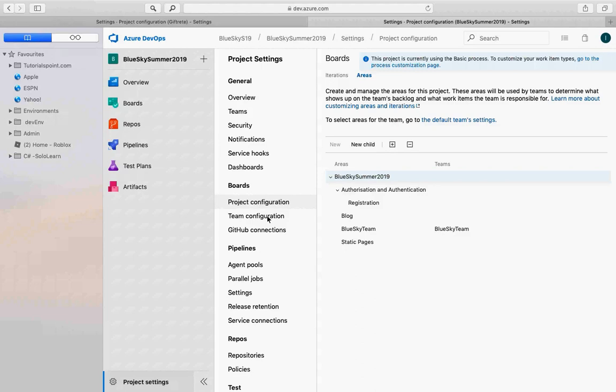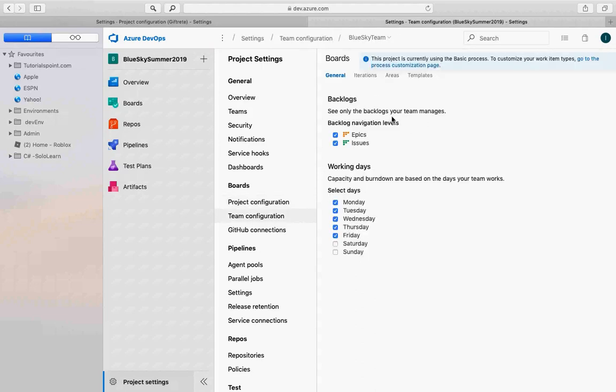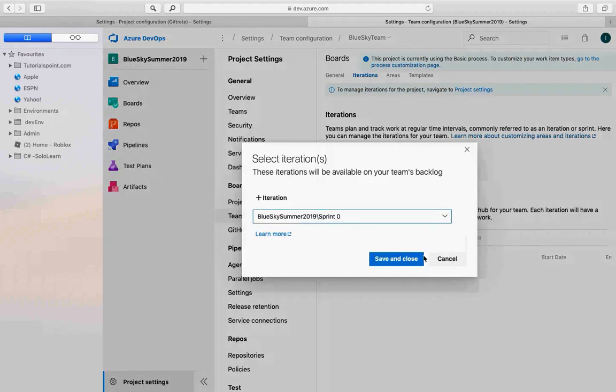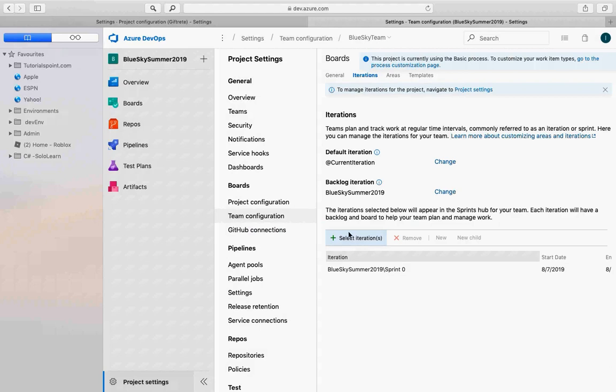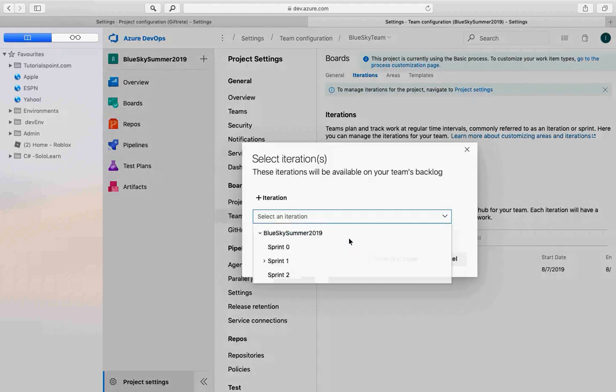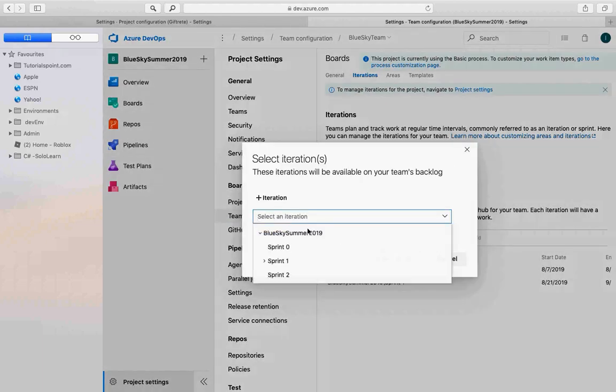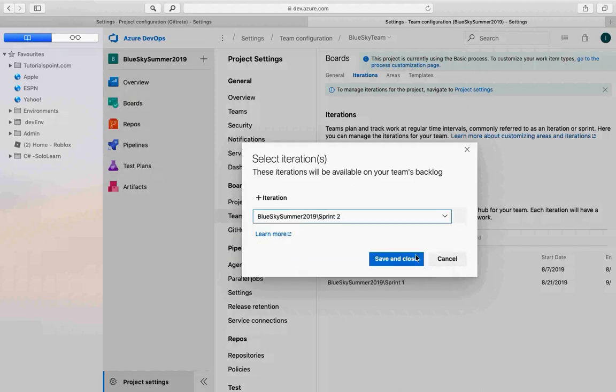Then under your team configuration, this is set, so you don't need to do anything there unless your working day is different. Then you would go and select your iteration for your team. Say we're starting with sprint 0, we'll go in there. So select sprint 1, sprint 2.